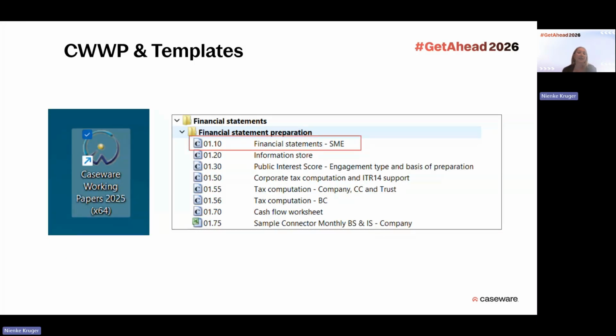If I talk about Caseware working papers and templates, this is quite important. You have two elements to Caseware, and we normally just talk about Caseware, but it is two elements. You have the working papers and then you have the different templates. Working papers is the icon that you see on your desktop; you double click and it opens up the software. Then you have different templates that can work with working papers. In the screenshot, you'll see that I've installed the SME financial statements. That is the template that I'm using. The template cannot work without working papers.